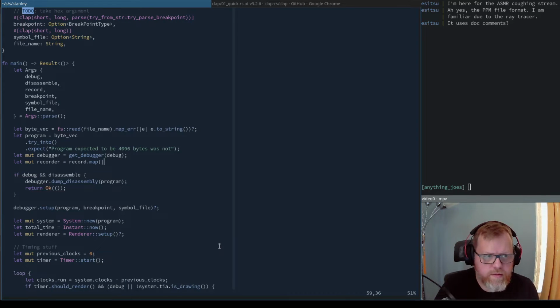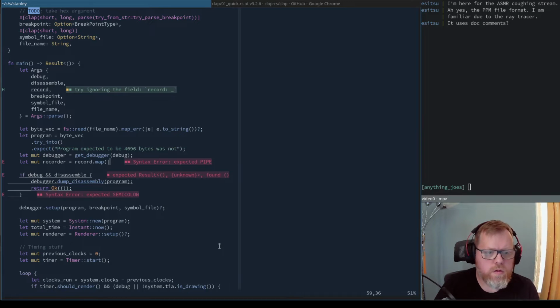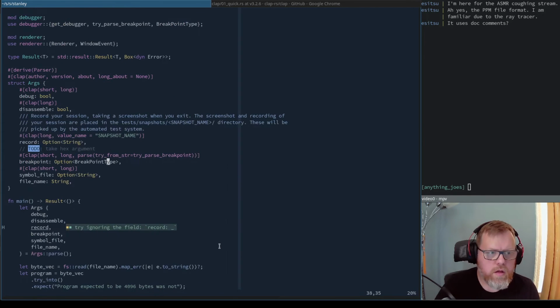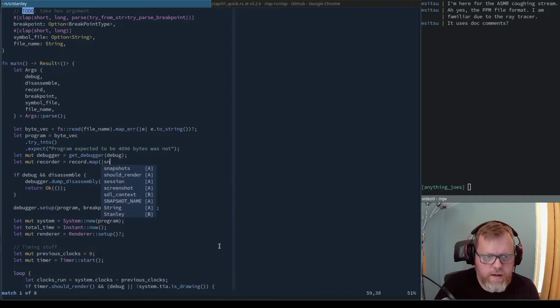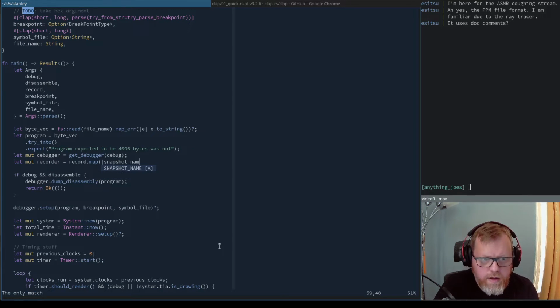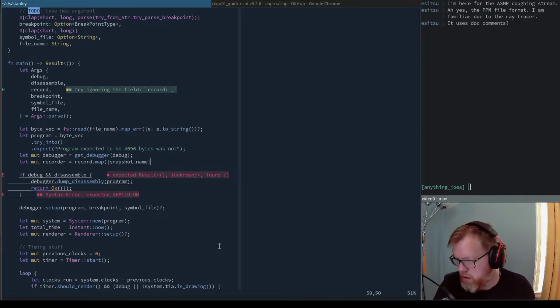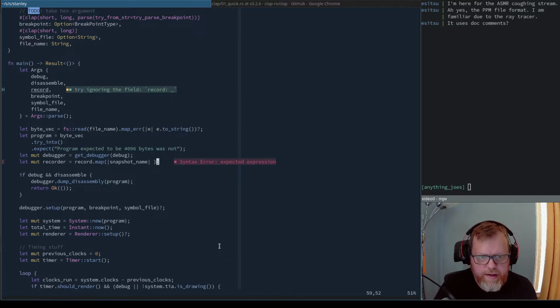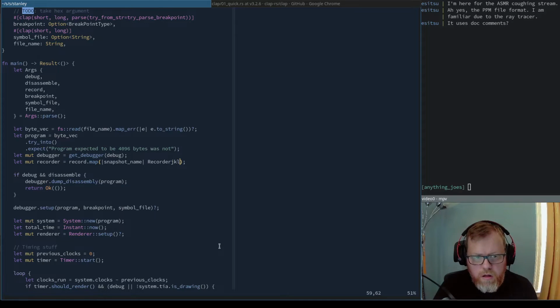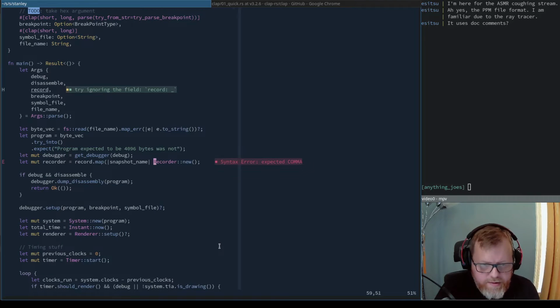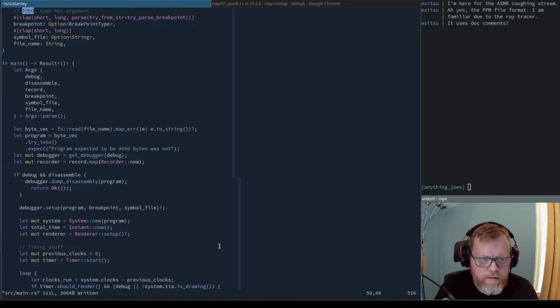Regardless, we'll just do this map. Record. This is called, what do I call this? Snapshot name. And then I'm gonna give this, I don't have this yet, but I'm gonna say new. Actually, I can probably just be interesting. Do this. All right.